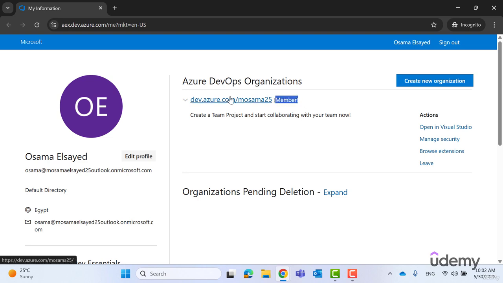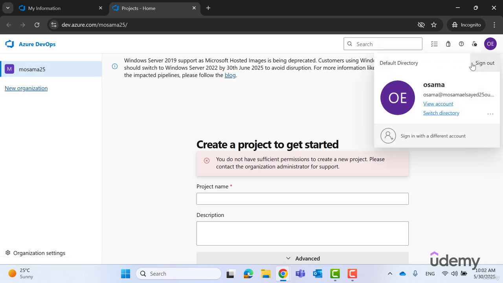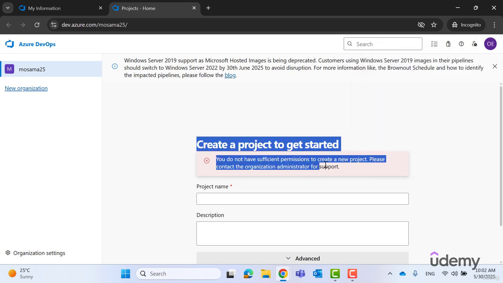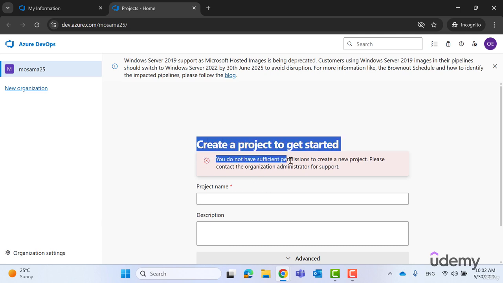Now Osama is a member. If I click here, I open the organization of Azure DevOps with the user that I created in the Azure Active Directory. But this user now doesn't have sufficient permission to create a project. I just created a user for Azure DevOps, but it doesn't have any permission. It only has read permission. So if I wanted to make a project, it should have administrator permission.